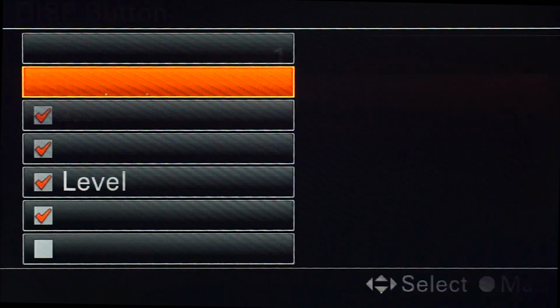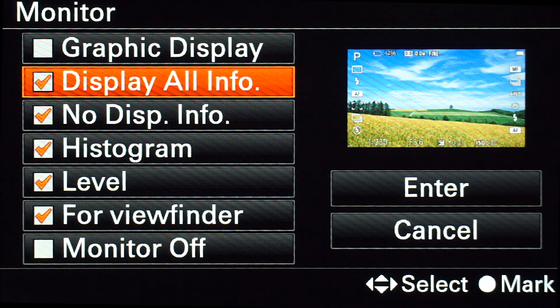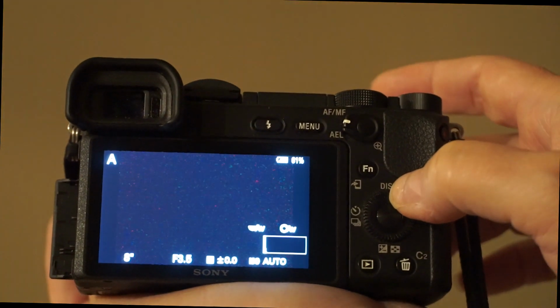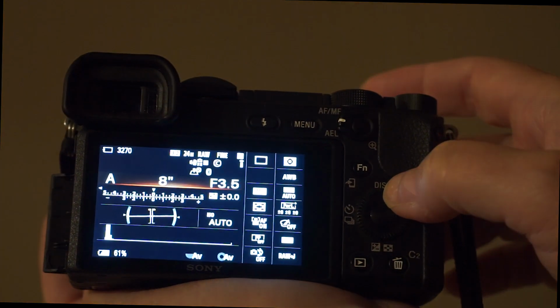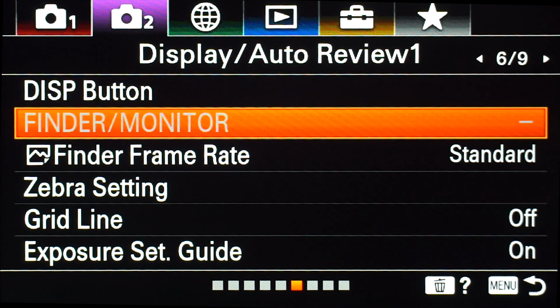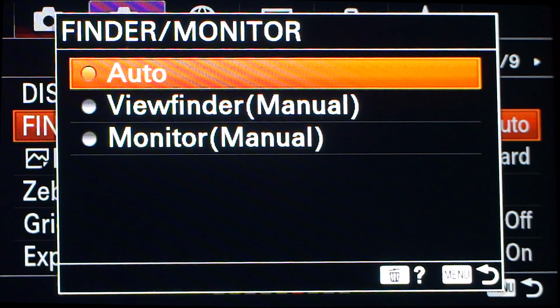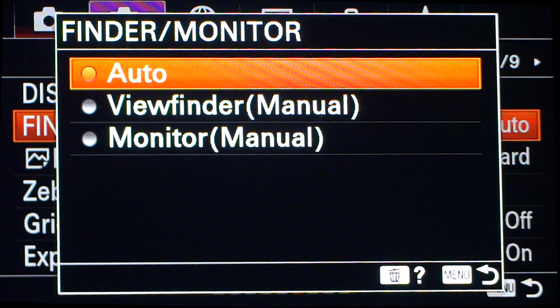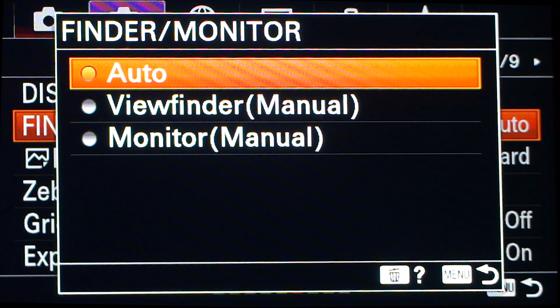Display button selects the functionality, what is shown on the screen, when you press the DISP button on the control wheel. You can choose what settings you want to show on the LCD screen or in the viewfinder. Finder, monitor. You can set the behavior of the viewfinder and screen here. You can set it to auto, which will switch between screen and viewfinder once your eye has been detected near the viewfinder. I have my camera set to this.